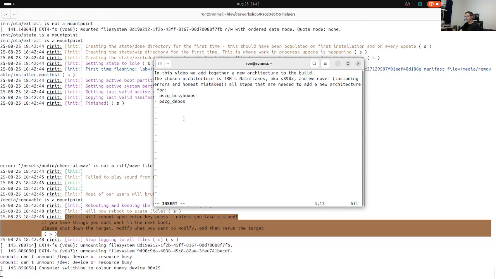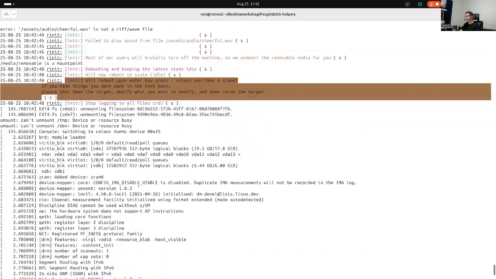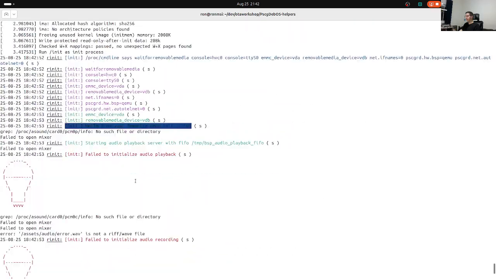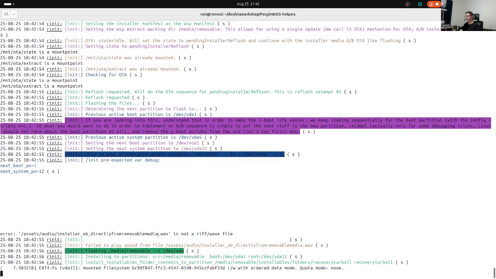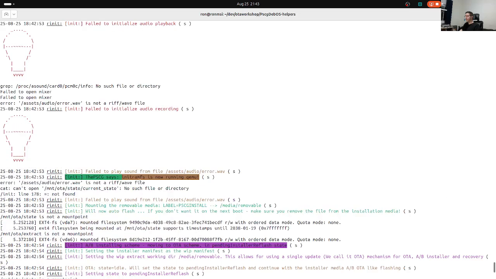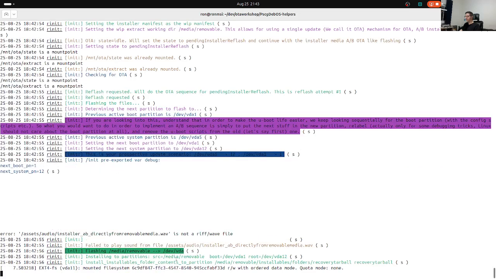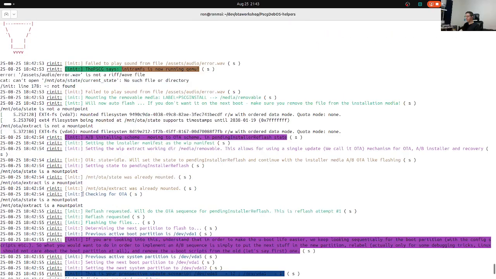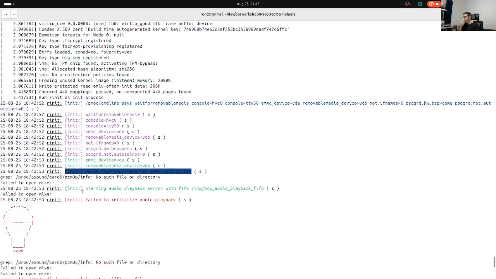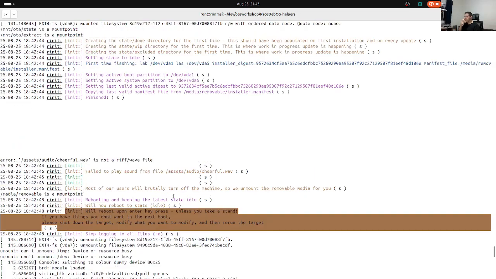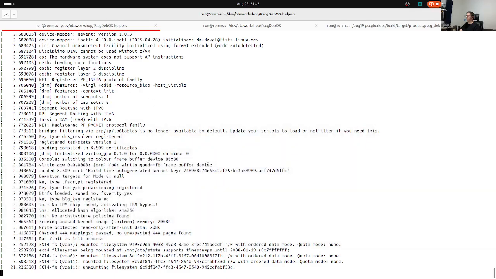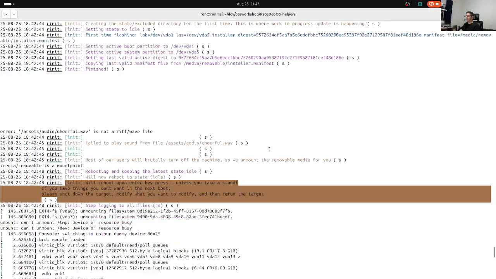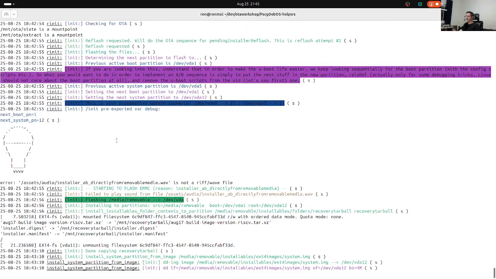Okay, looks like this one is happy. And I probably did some A-B switch. No! Store A-B directly from removable media. Why did it reboot? This was not what I had in mind. I did not want it to do that. Let's see. I might have hit enter somewhere, probably here. That's fine.